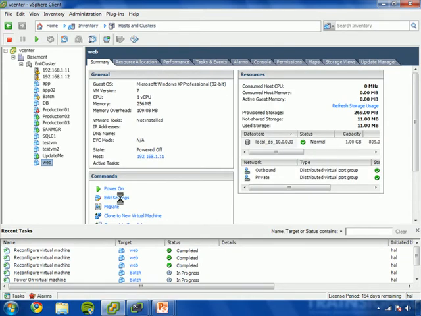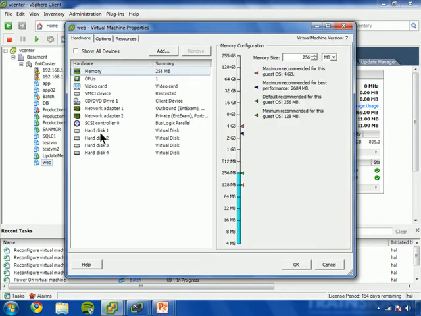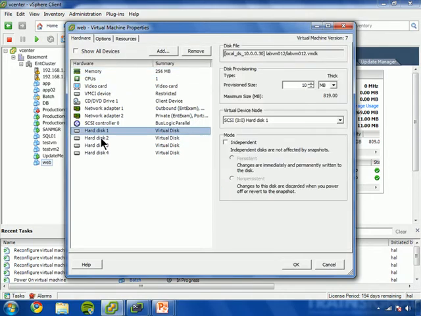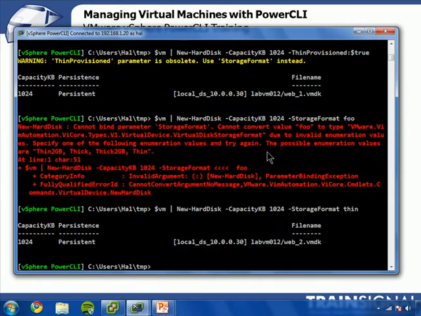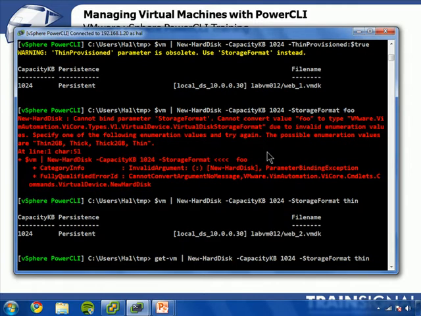Okay, click on Edit Settings. Sure enough, it's got a lot of hard drives. You can see here some of the settings. And there's really not a lot to it in this case. Now, obviously, you could do this to multiple virtual machines. I could easily add a hard drive to every virtual machine in my environment by simply replacing VM with get VM. So if I hit enter here, I'm going to add a new, in this case, a tiny little hard drive. It's going to do that for every virtual machine in my environment.